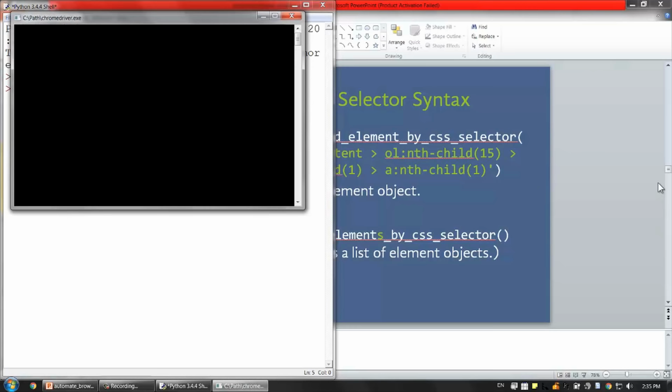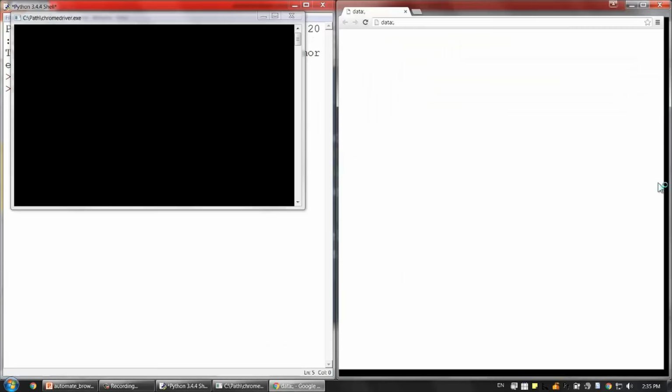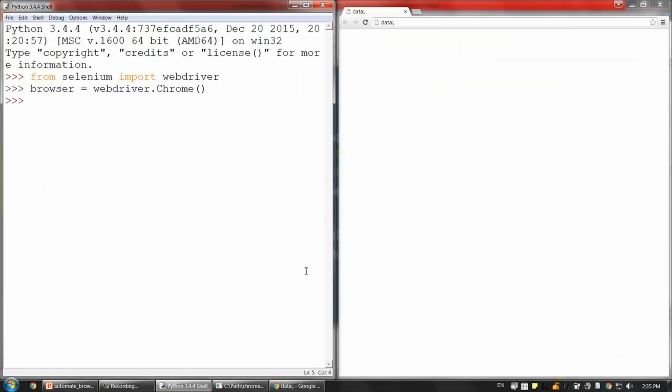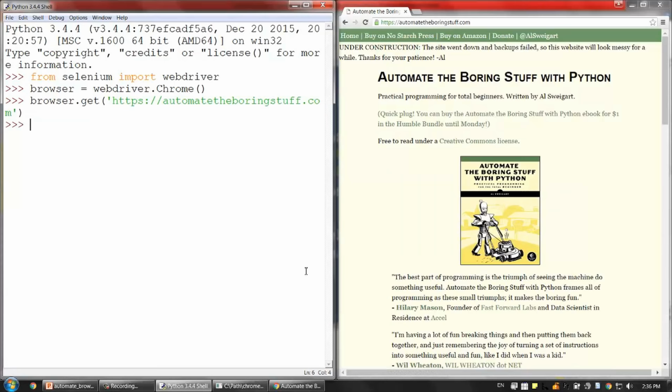I have Chrome, and you can see, boom, this web browser just automatically pops up. And you can do something like go to, because I want to plug my book again, automate the boring stuff, PyBay2016.com. No syntax errors. That's great. And so now you can programmatically control this web browser to do whatever you want.